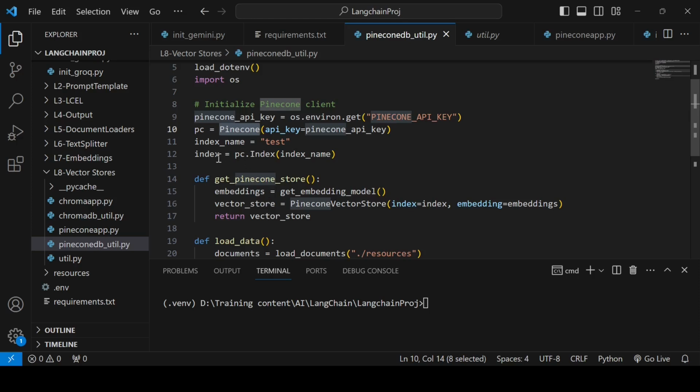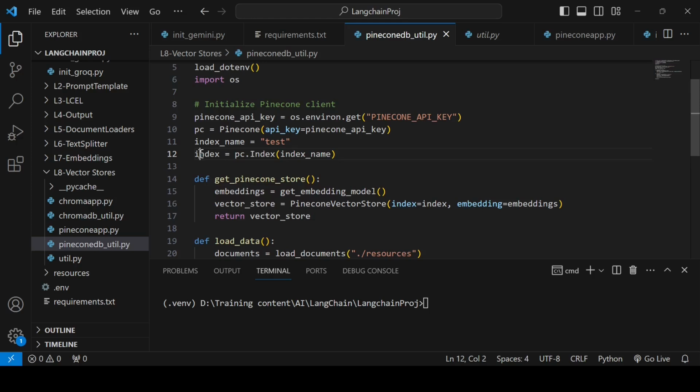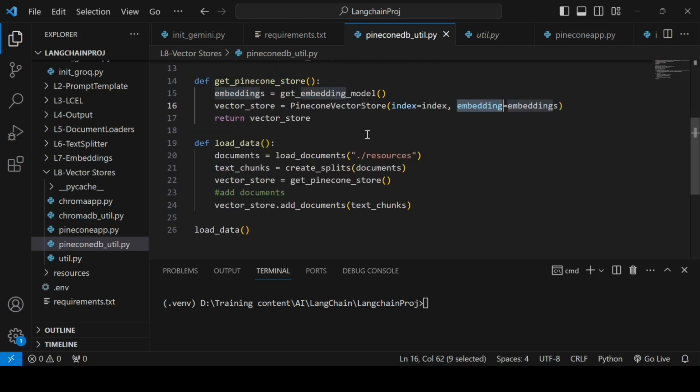Another thing, you have to set the index, pc.index, on that Pinecone client. Ensure that this index name is the same as what you have already set in Pinecone vector store on the cloud. Once that is done, it is the same thing. You get your embedding model. You initialize Pinecone vector store. Here you will send the index and embedding. Then you return the vector store.